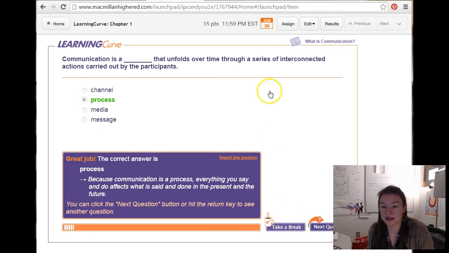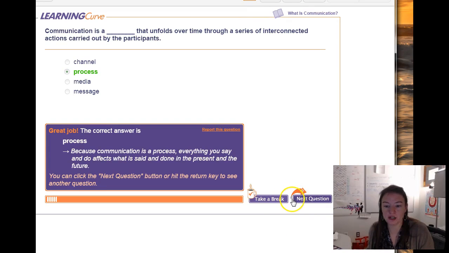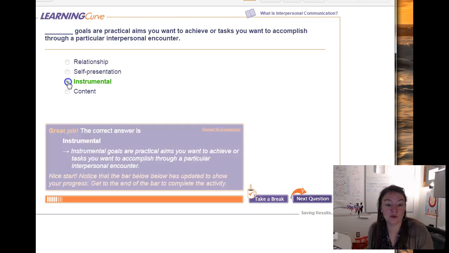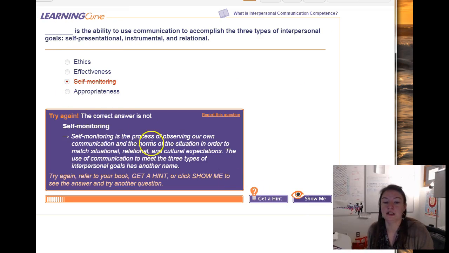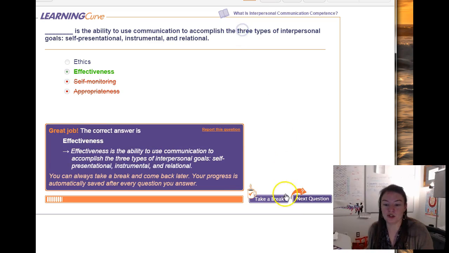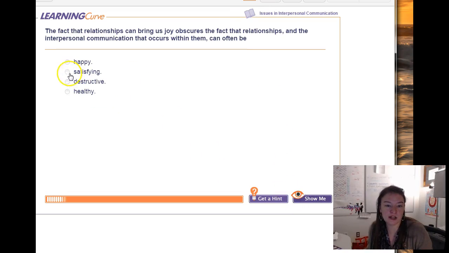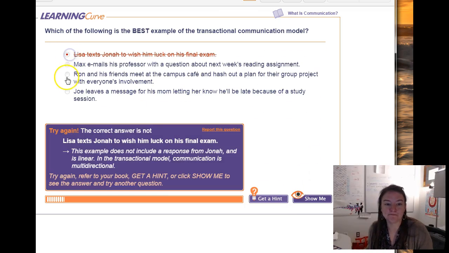And the quiz is smart. So basically, as you answer questions about the content in your book, it will change the questions that you see. So if you're getting things really well, you will no longer see questions around that content. If you're struggling with certain areas, you will see more questions about that content.